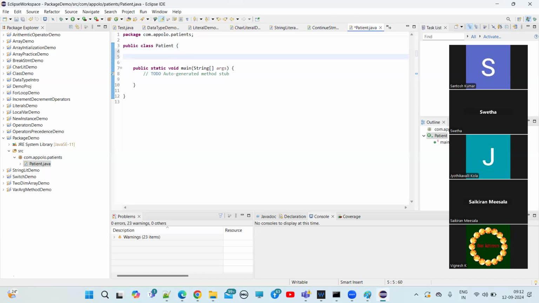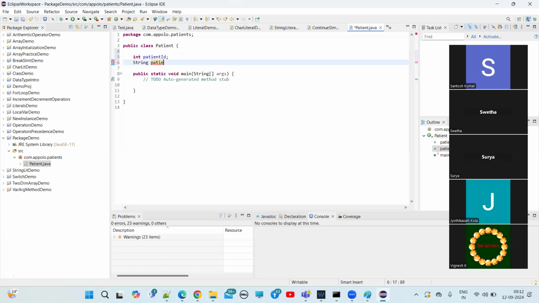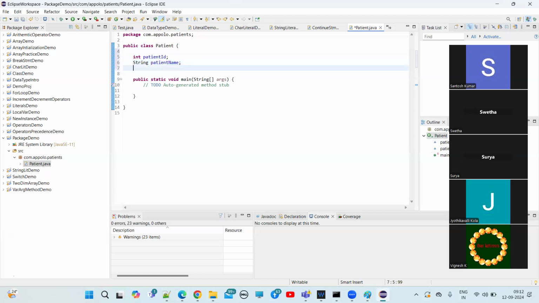Now I'm creating member variables. So what are the member variables? Int patient ID, right? After that, what can a patient have? String patient name, right? After that, string patient address, right? Come on, everyone, right? Yes.